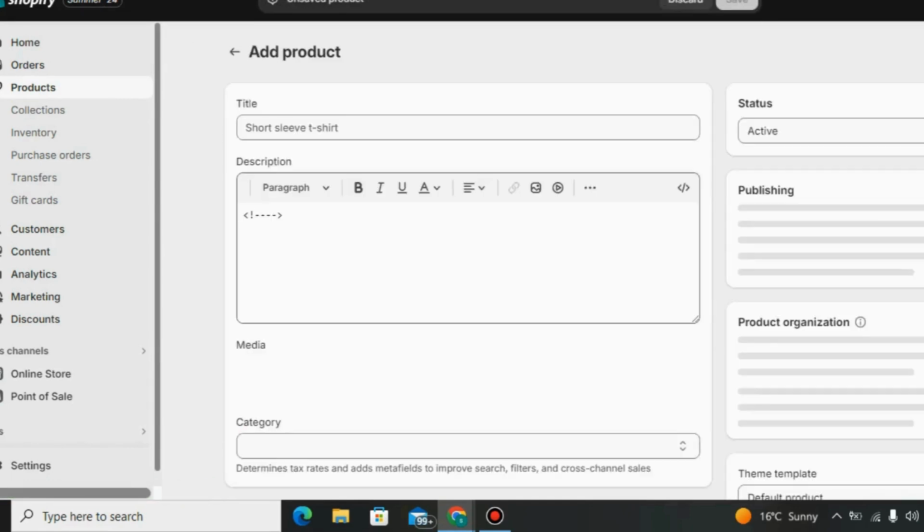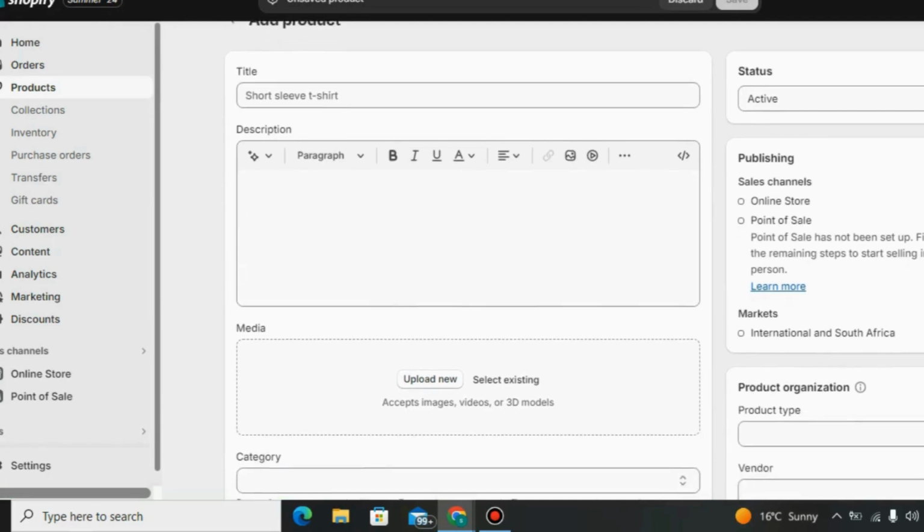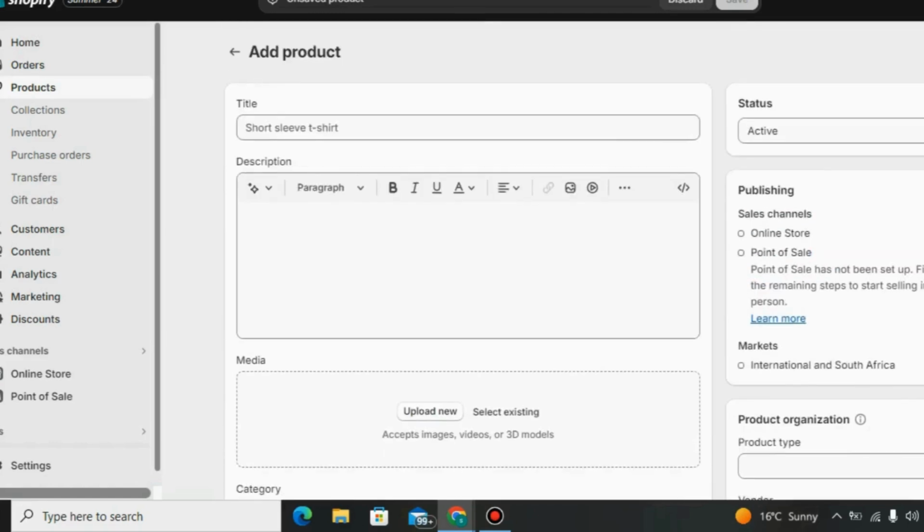It is so easy. So what you'll do here, you will see a title. Under title, this is where you're going to be able to add the title of the product that you want to sell here. You can just put the title there, and then after that you have to write a product description about the product that you want to sell on Shopify.